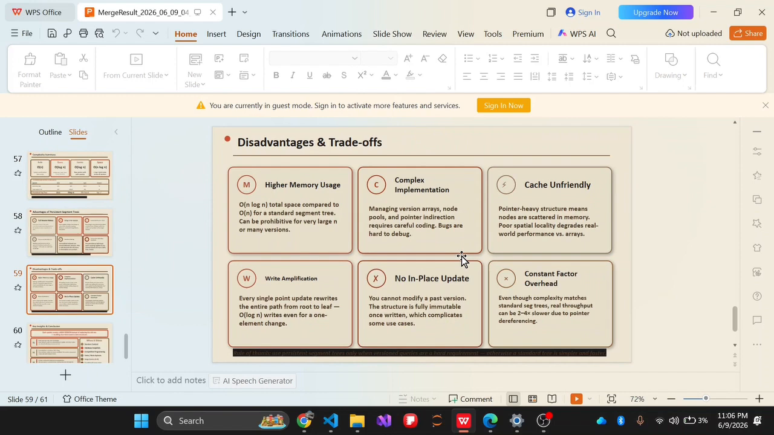Now, let's talk about the disadvantages, or the trade-offs. Of course, there are some trade-offs. Memory usage is O(n log n), higher than a standard tree. The implementation is complex because the structure is pointer-heavy and has poor cache locality, which means real-world throughput can be 2 to 4 times lower than a simple array-based structure. The rule of thumb: use a persistent segment tree only when version history is a hard requirement. Otherwise, a standard segment tree is simpler and faster.